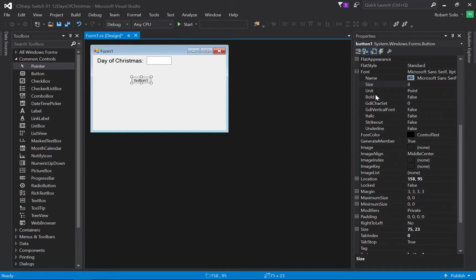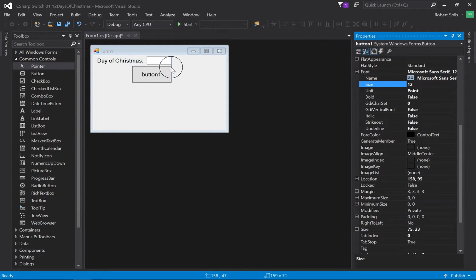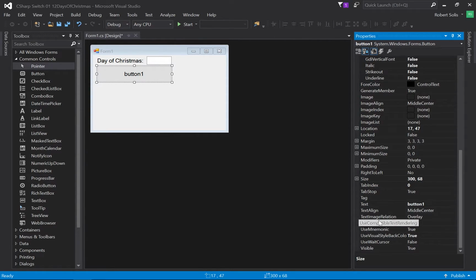So for the button, we'll say 12. And then I'm going to move the button over here to this location, resize it. That's going to be my submit button. So I'll double click over here, type in submit. Maybe make this just a little bit smaller, not so tall.